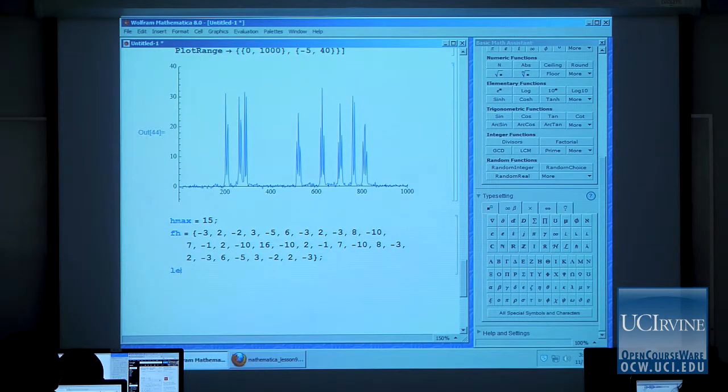Length with a capital FH. Okay, so we have 31, hopefully everybody. Now, this is the raw data that you would get from the actual scattering experiment, the diffraction experiment. So there would be a bunch of spots in the interference pattern, 31 spots.